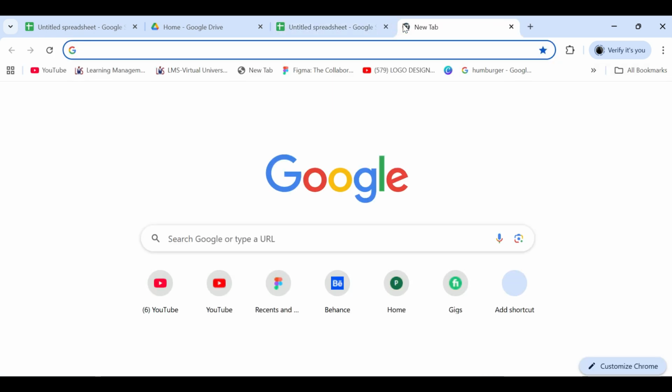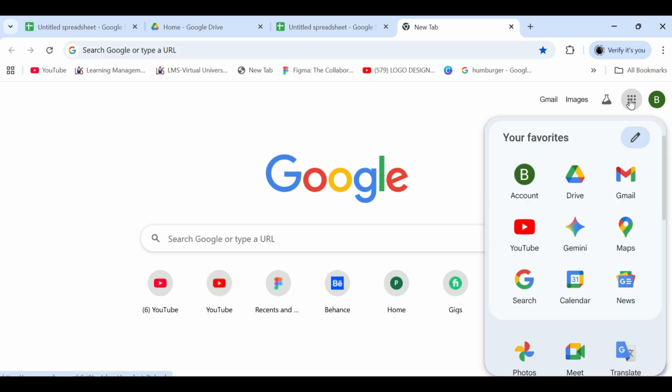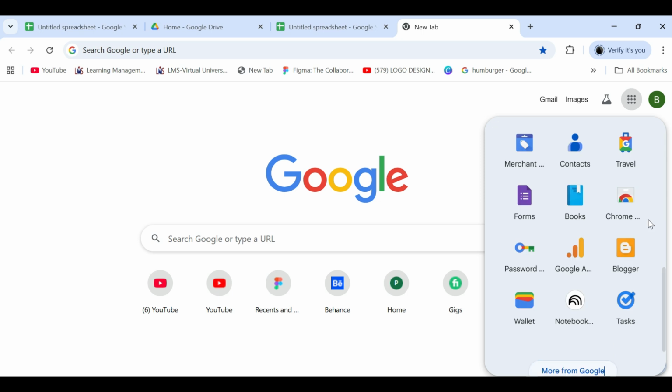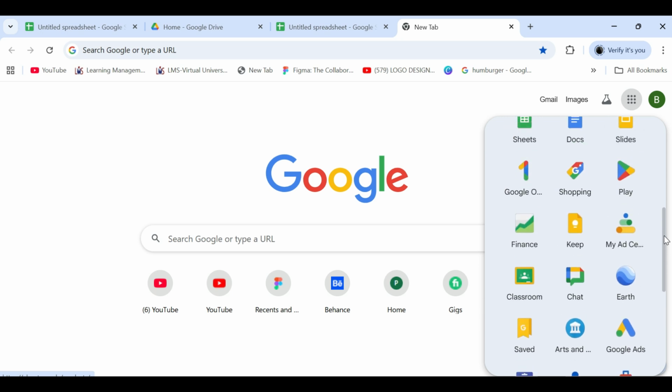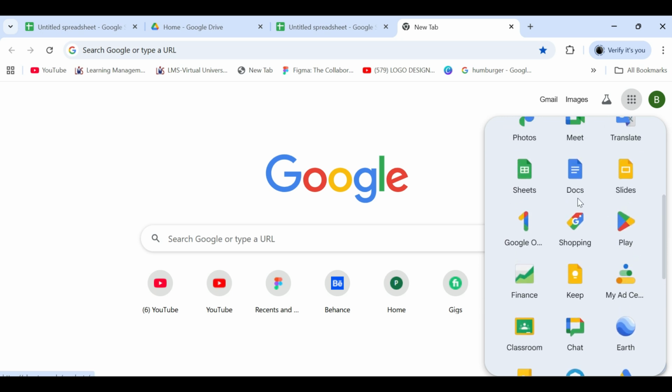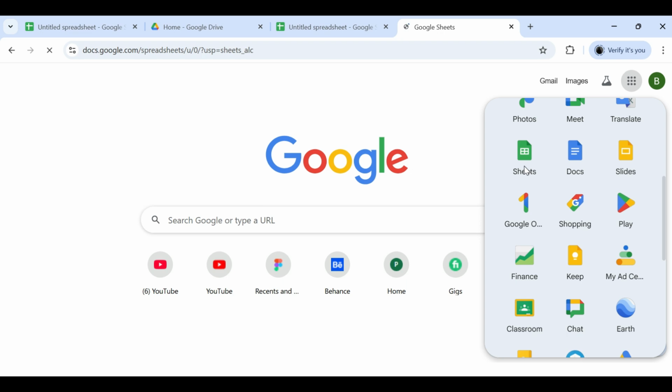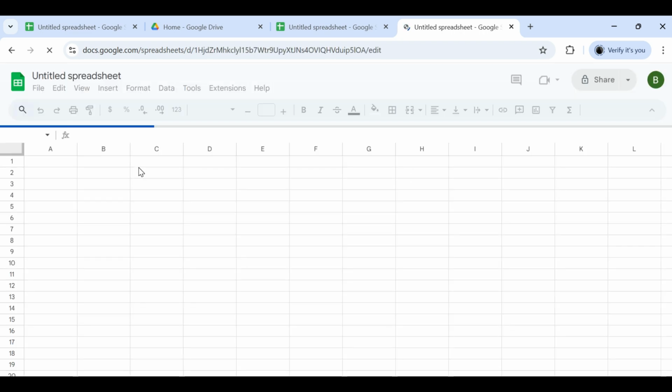The another method is open a new tab. Again click on these dots. Now scroll down and from the drop down there is option Sheets. Click on it and here you go. A new sheet is open.